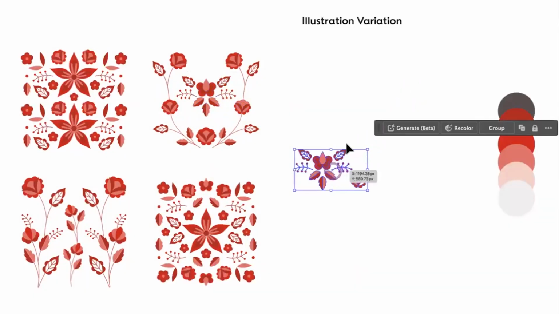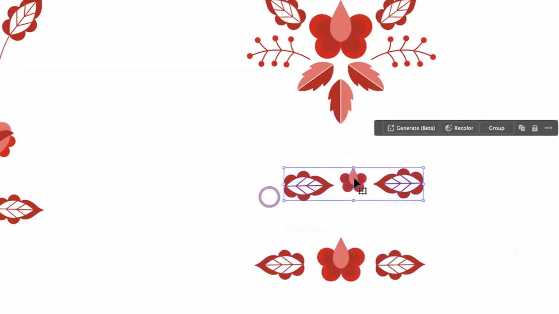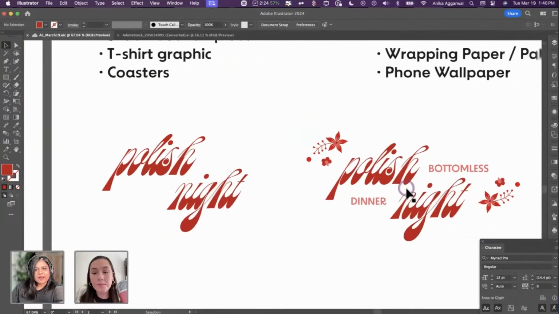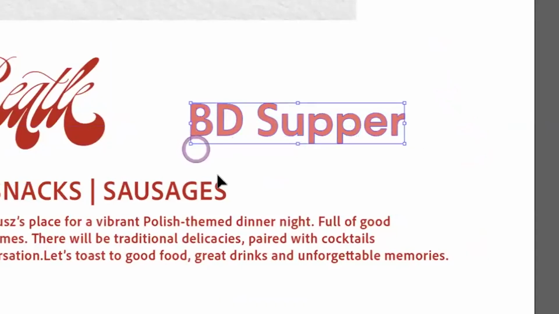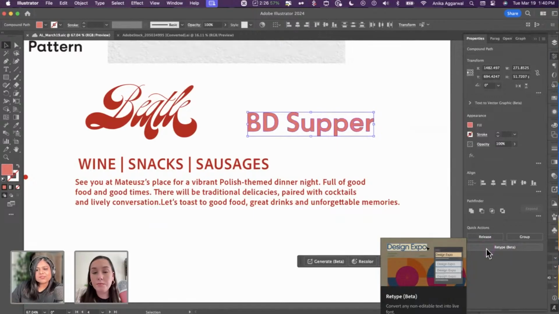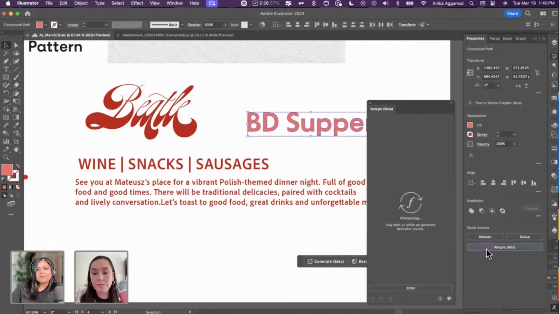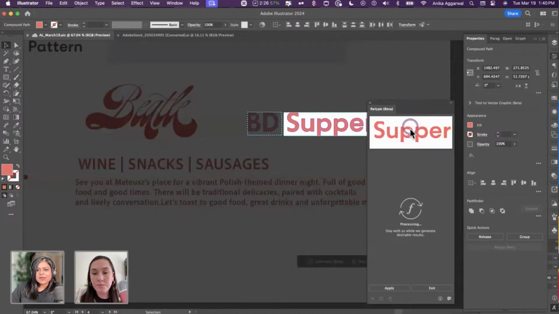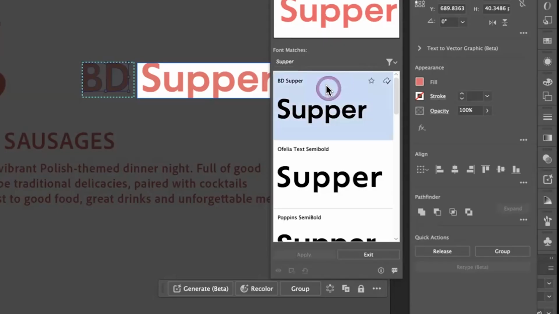So I'm going to bring this out here, and I'm just making this to help me with the design at the end. And I have some lockups here that I created. I was looking at this and I realized that this is not exactly a typeface and it's outlined. So this is perfect because I can show Retype beta for this. You can put images in Illustrator and have Illustrator tell you what font it is. So this is BD Supper, and if I click on it, it's going to apply that to the font.